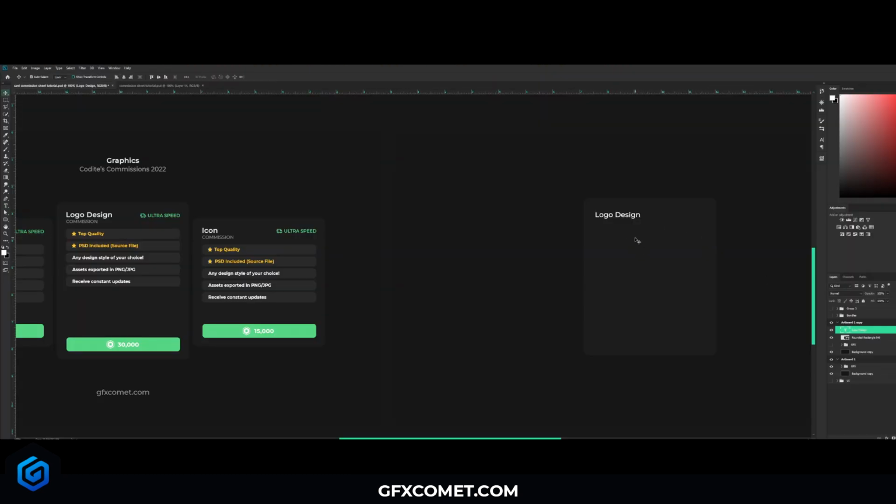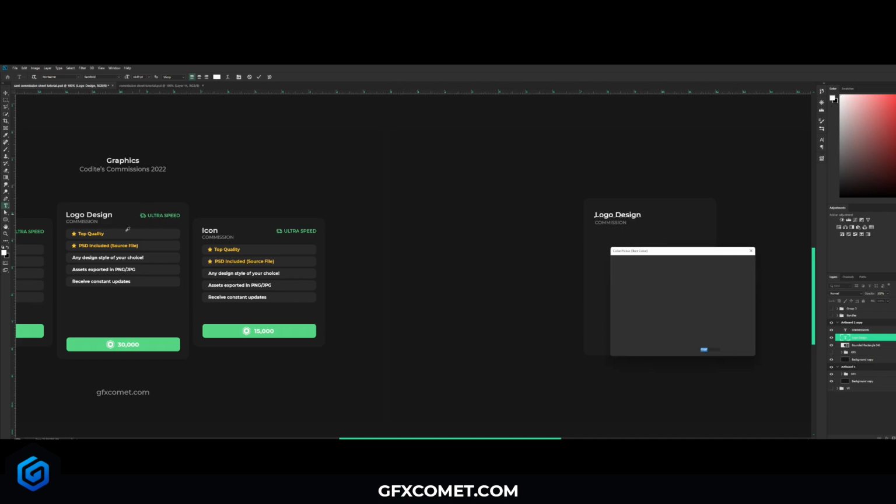Now we're just gonna hit Control J to copy this text layer. We're just gonna move this down, and now I'm gonna type commission. Control A, change the color to a lighter shade, and also drop the font size to like 12. I think this should be a bit heavier. The color is a slight silverish.